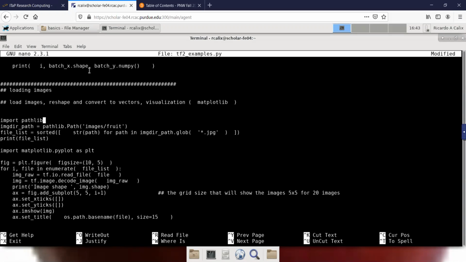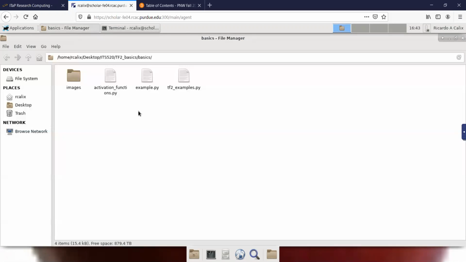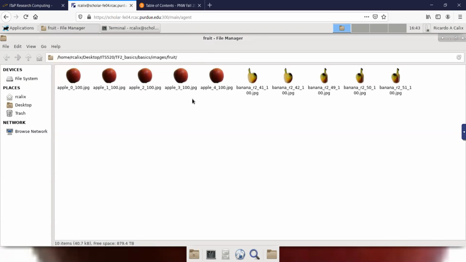Now the case is that you have, as you're very familiar with, a folder. And in the folder you have files. Notice the files that are apple start with the word apple. The files that are bananas start with the word banana. And these are JPEGs that are 100 by 100 by 3, as we described before.